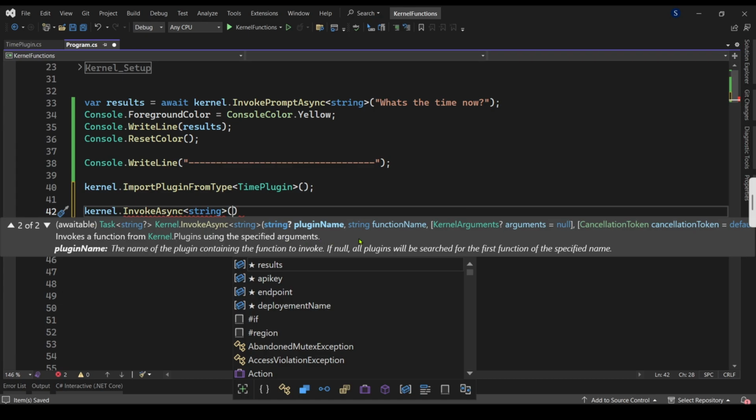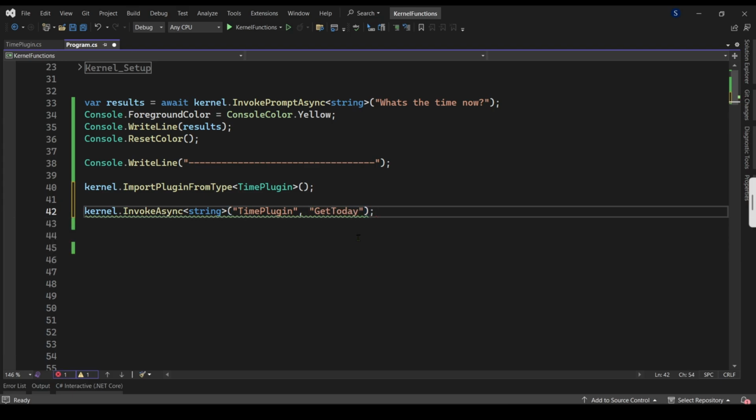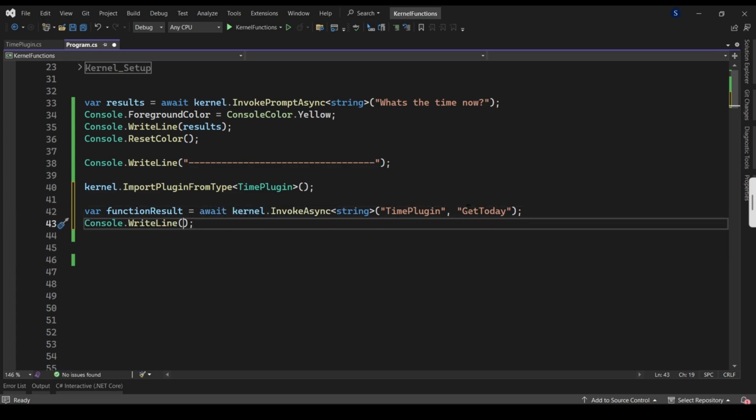You might be wondering where this plugin name is coming from. It is nothing but our class name. So let us give our plugin name here, time plugin, and then the function name. So you know that we just created a kernel function with this name. That's all you have to do. Now let us store this somewhere, function result. And since it is an asynchronous call, let us use await as well. Okay, let us print this function result here after this is executed.